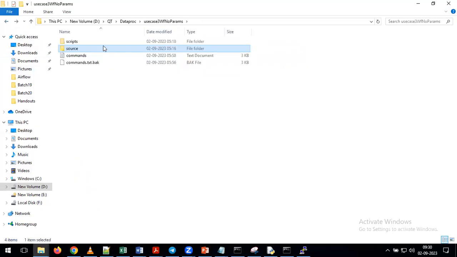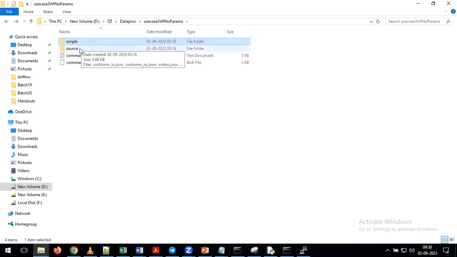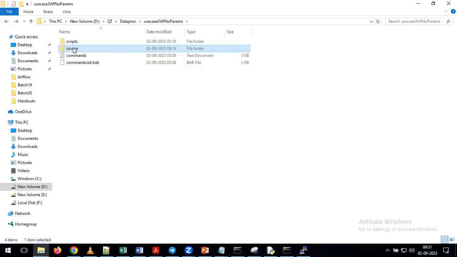I will send this to you as a zip file. Please unzip it, and you will have the scripts folder and the source folder on your local system. After that, upload this folder into the GCS bucket, and upload the other folder also into the GCS bucket. With that, all the prerequisites are ready on your GCS side. You are uploading all the scripts required for the use case, and all the source files required for use case 3.